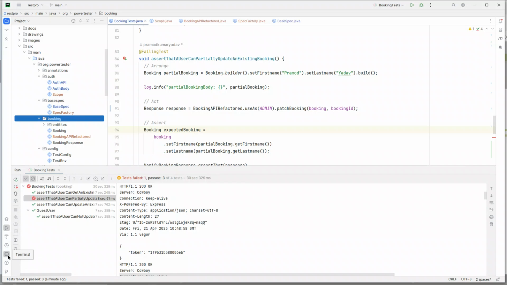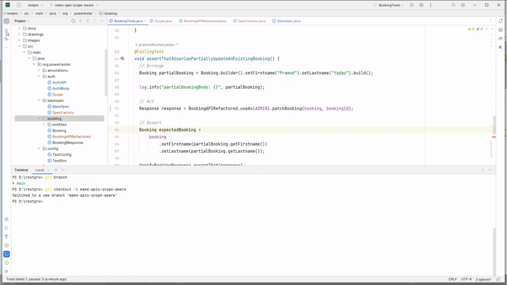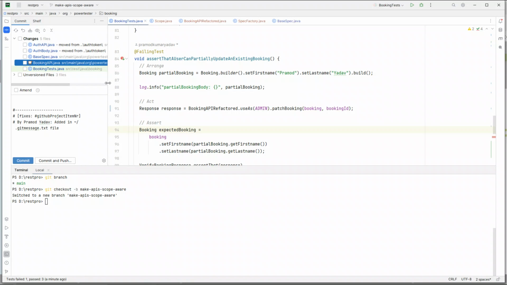Let's go ahead and create a branch. So I will say git checkout branch, and we will say make APIs scope aware.